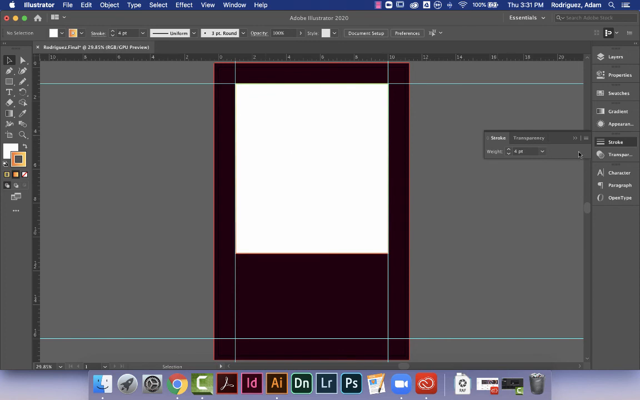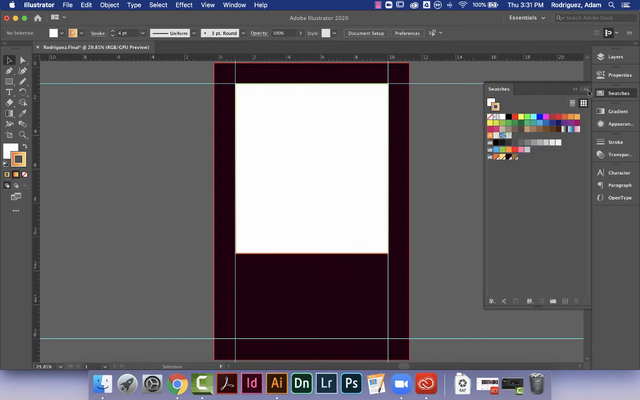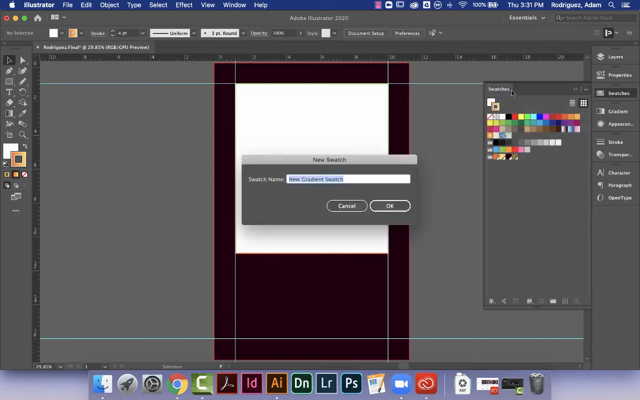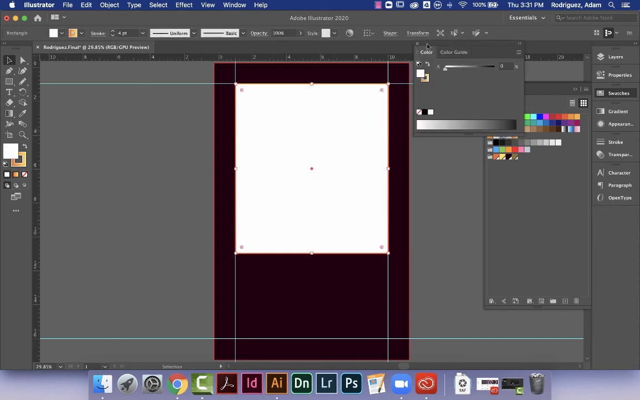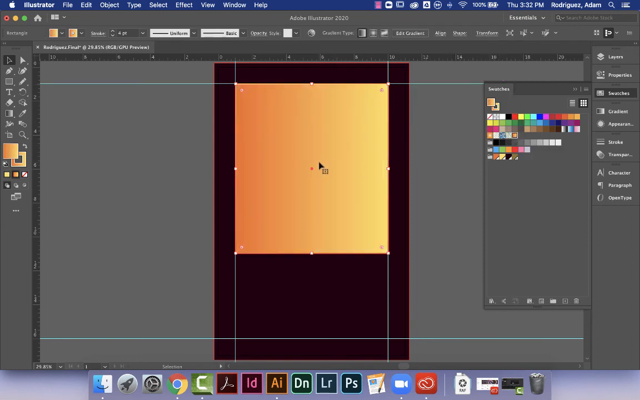So, actually, you know what? Before I do the fill, what I can do is I can look at my swatches and I can say, hey, let's create a new swatch. And we're going to call this a new gradient swatch. And you could title it orange or something like that. I'm just going to hit OK. And it created a gradient swatch right here. So now, the reason I did that is because now I can switch over to the fill. And I can click on my gradient swatch here, and it already fills it.